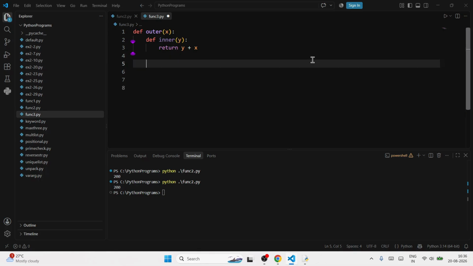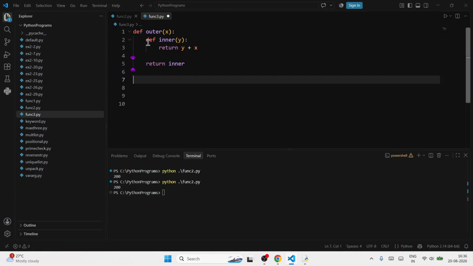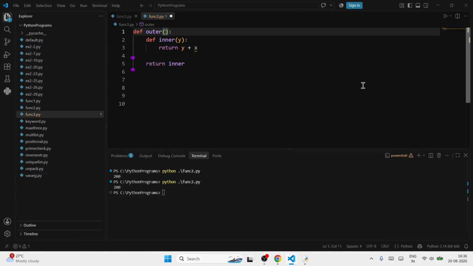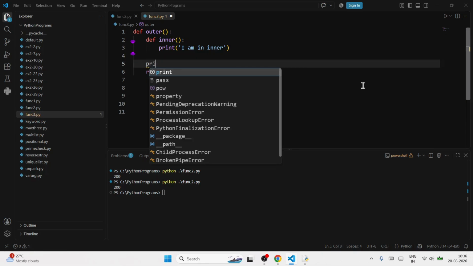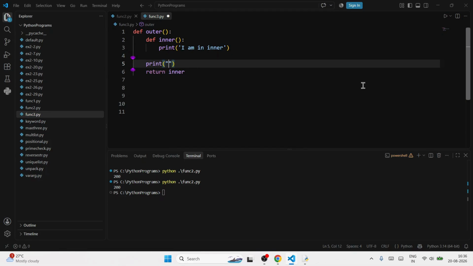So I'm returning that reference. Return inner, like this is allowed. You can return inner. If you don't want to do it with parameters, you can just check it without a parameter. What we'll do is, in every statement, here I'll just print "I am in inner". And here we give the message print "I am in outer".